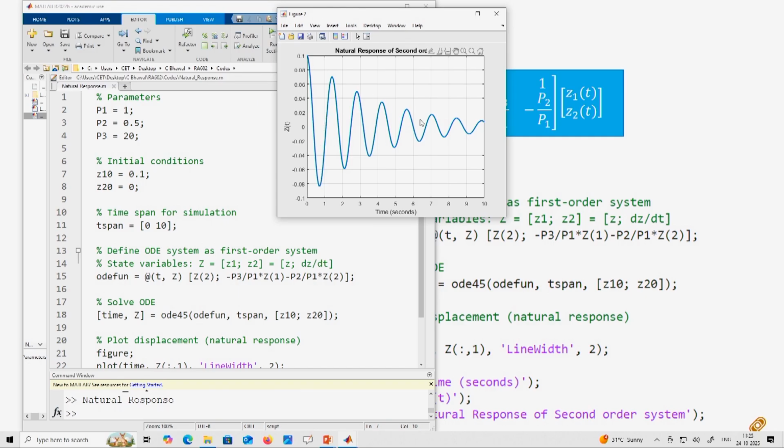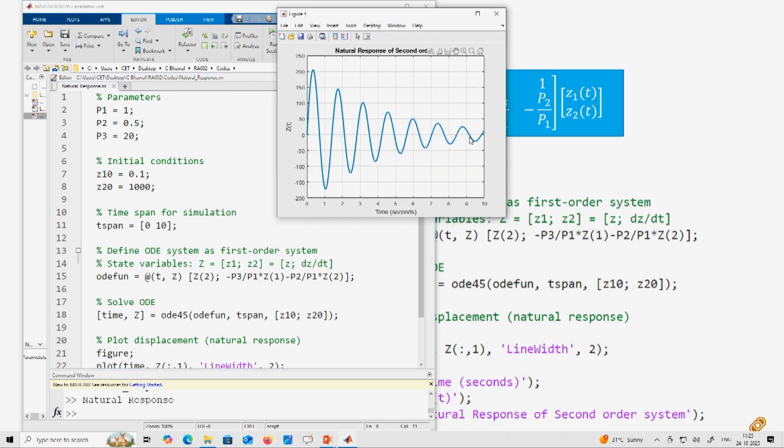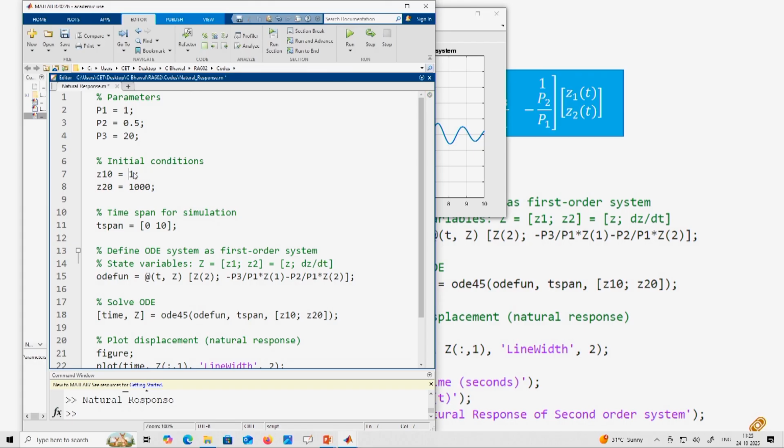It is almost like a damped sinusoid. Can I change the initial condition? Yes, I can. I can even change the initial condition and make it 1000 here, say Z20 is 1000. You see, still the response looks similar. You keep on changing the initial condition, still the response will not change.